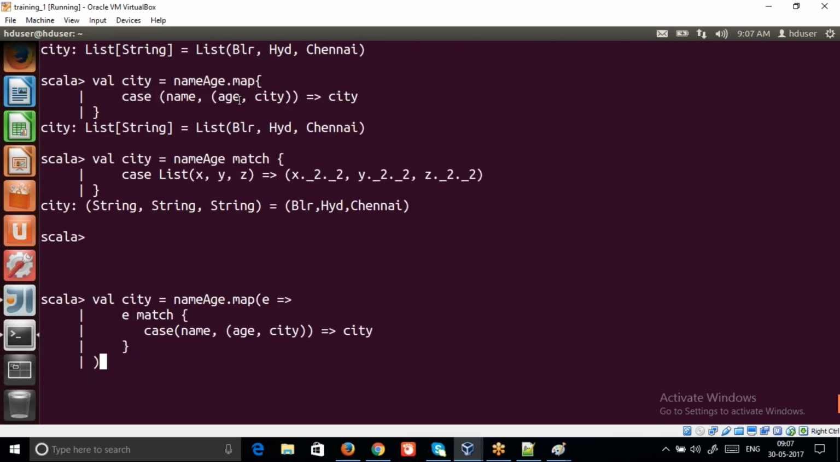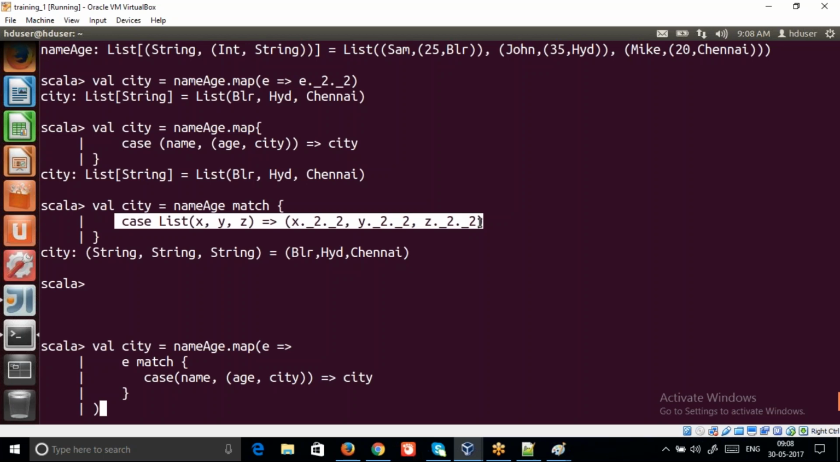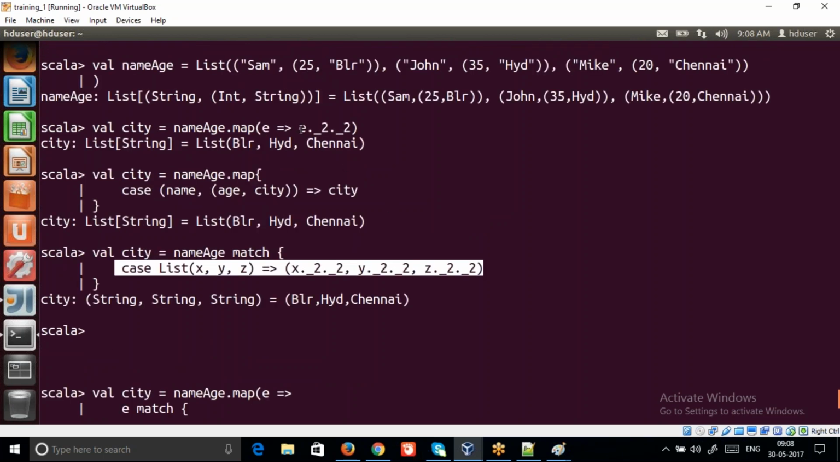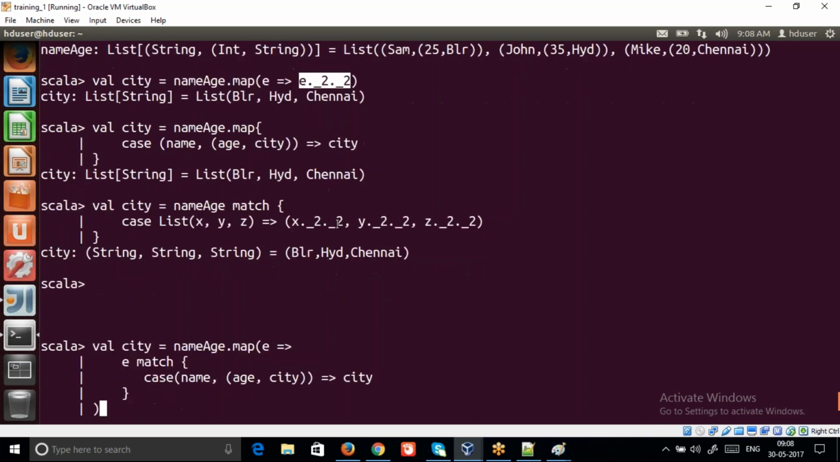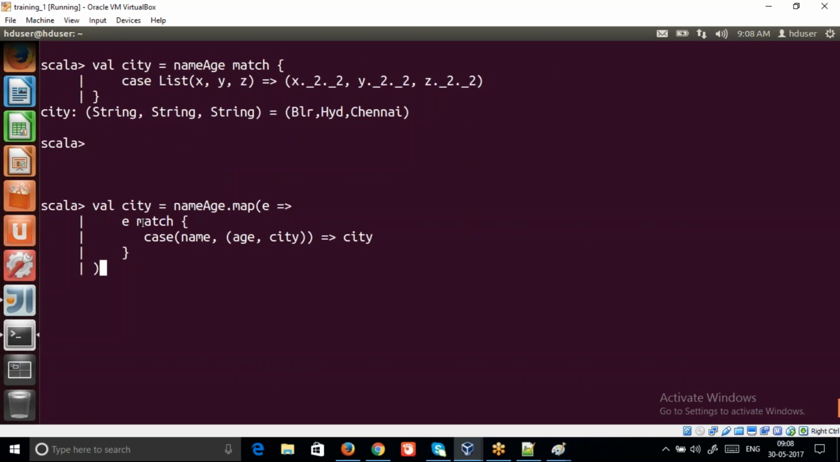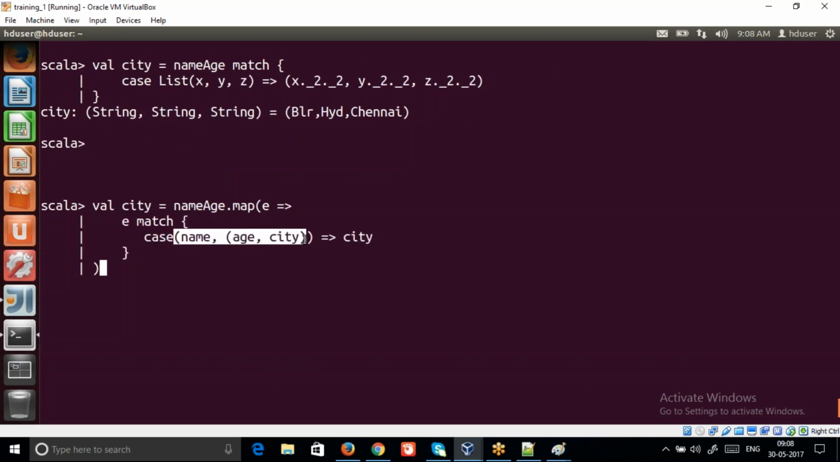So it gives more readability. If you see, this doesn't give more readability and doesn't scale. This piece of code will scale but doesn't give much readability. This one is a bit more readable. We are saying that each element is of type tuple. We are binding the tuple's values to name, age and city, and I only want to return the city. So this is more readable.